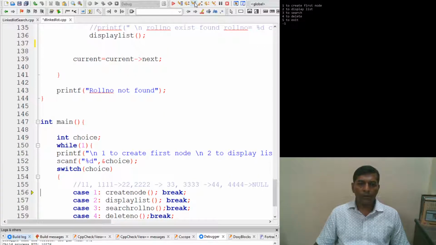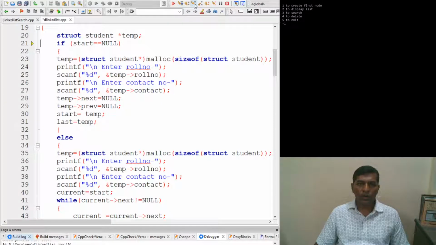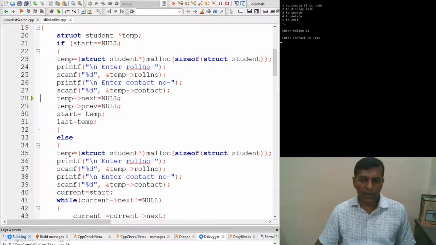So we said that let's create a node. It will create a temporary object, then get a value from a user. So let's say that we want to add a value, say 11, as a roll number of a student. Then this particular value is stored, then it will ask for a contact number of a student. Let's say 1111 is the contact number of the student. If we provide it, then it will assign temporary next to null and temporary previous to null.